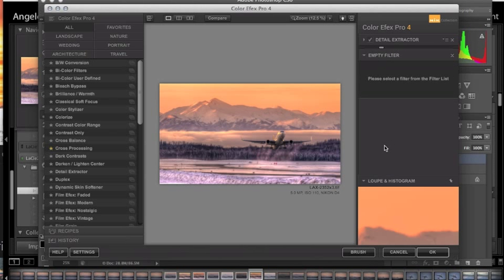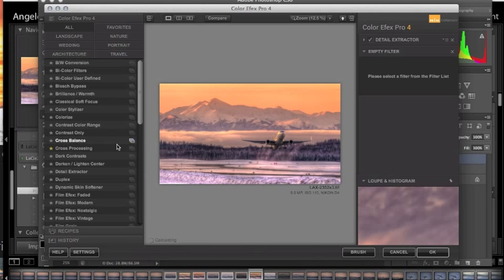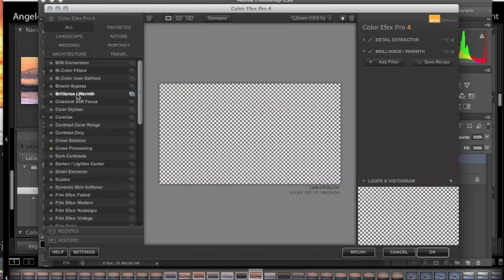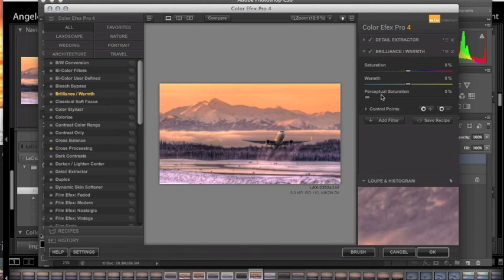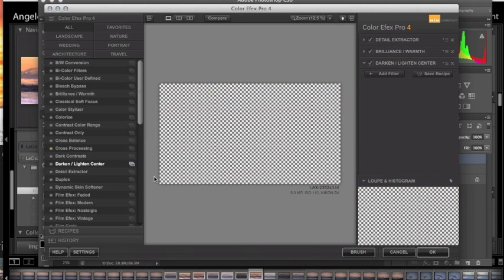And then another filter that I just really like, I like the brilliance and warmth, and I like dark and light and center. So with brilliance and warmth, you can add a little perceptual saturation to it. Maybe just a touch of warmth, because it was a warm sunrise. That looks good. And add another filter, dark and light and center.